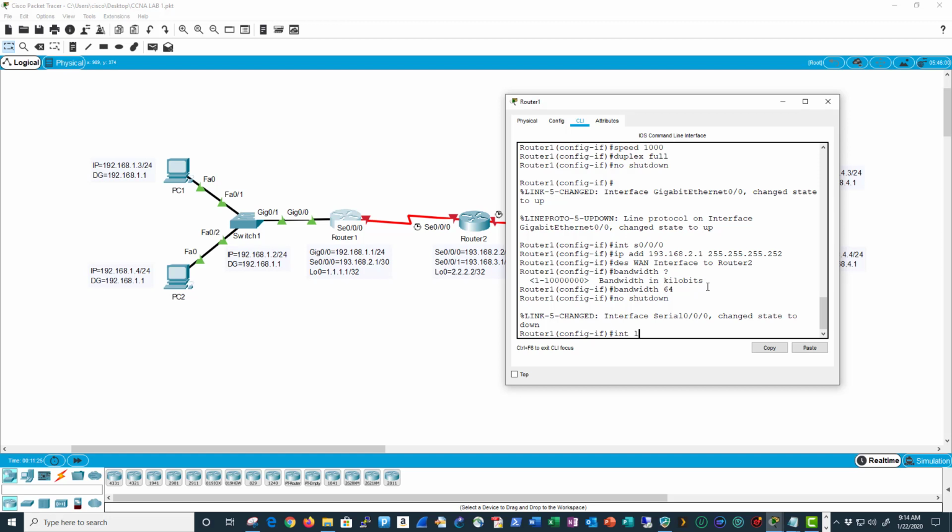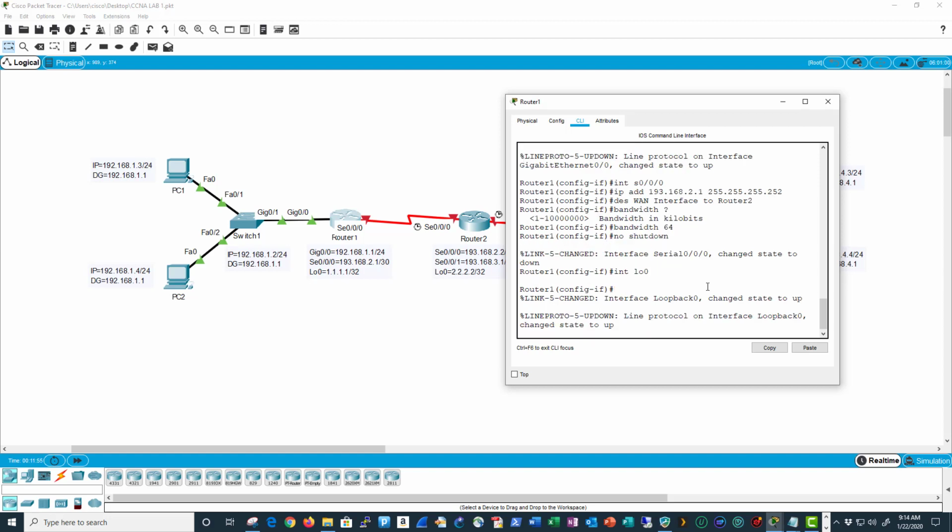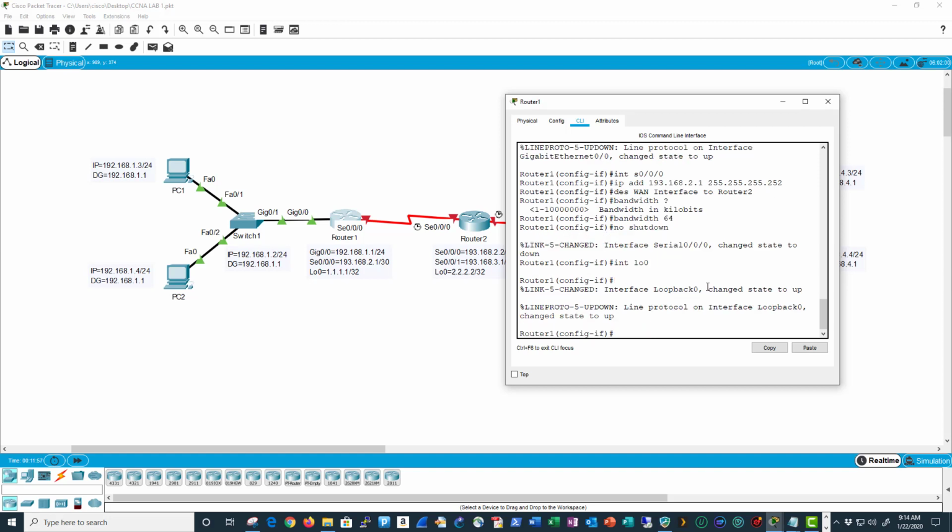So we're going to type interface LO0, which is an abbreviation for loopback 0. This is a software interface that'll always be up as long as the router has power. And it's good to use this for management if I want to SSH to it or Telnet or something like that, or ping it. So I have one IP to remember for all the physical IPs. They'll have this one virtual or loopback IP that we can use for testing. So I'm going to press enter. Notice the interface came up. I haven't even given it an IP address yet.